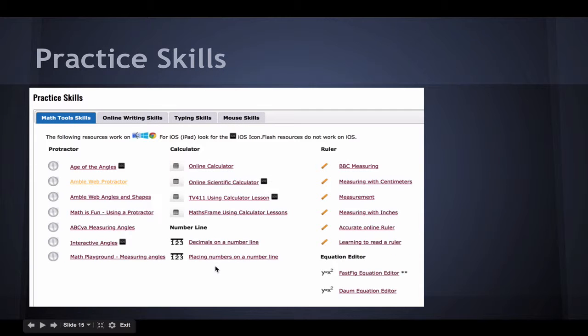The practice skills section of the website has been expanded to include resources that are available and can be used on the Chromebooks. So in this case we can use Mac, Windows and Chromebooks, and a limited amount will work on the iPads. In the case here we have a couple of calculators and a couple of protractor sites that will work with the iPad. The rest of them are all flash-based and will not work with the iPad.